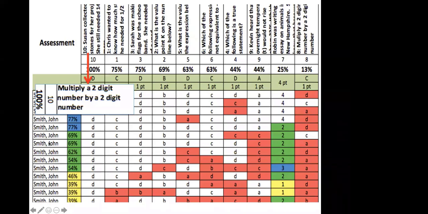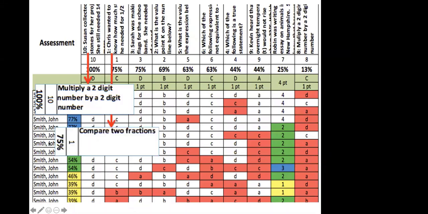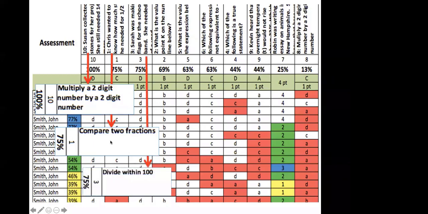Then they went to the next one. They could compare 2 fractions. Only 75%, but that's not bad. Better than I thought. Good, we taught that well. And they could divide within 100. Great, that's great. I knew all that. We've seen them do it.